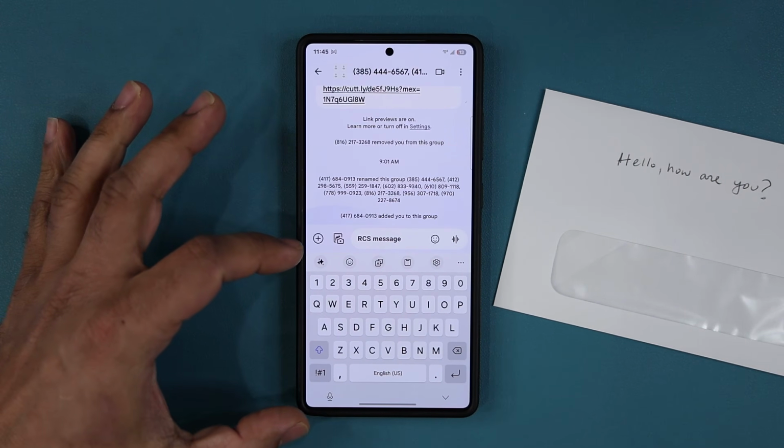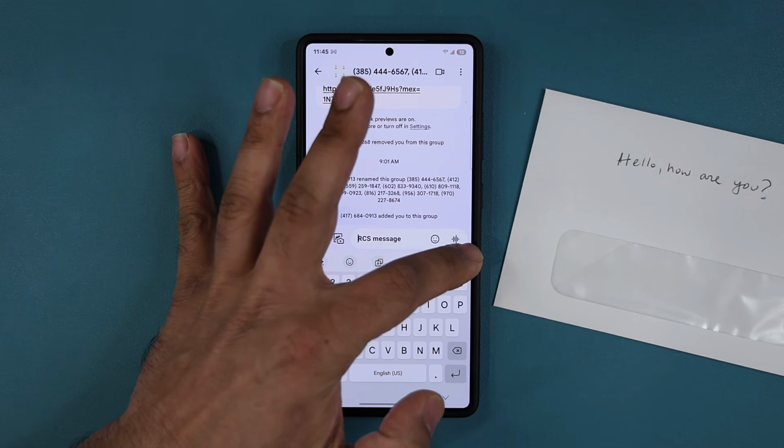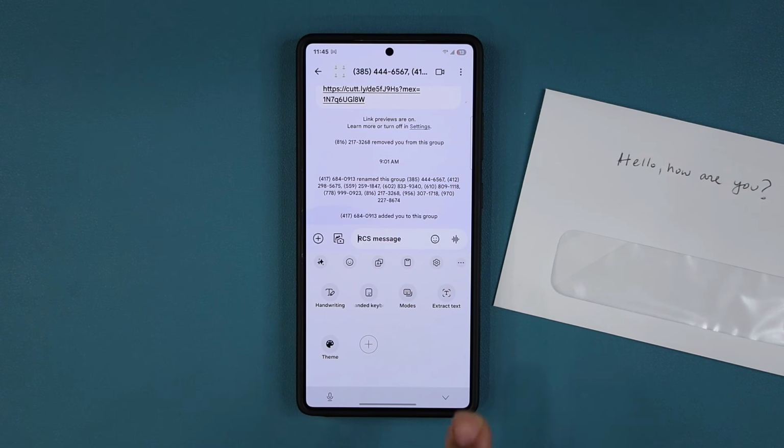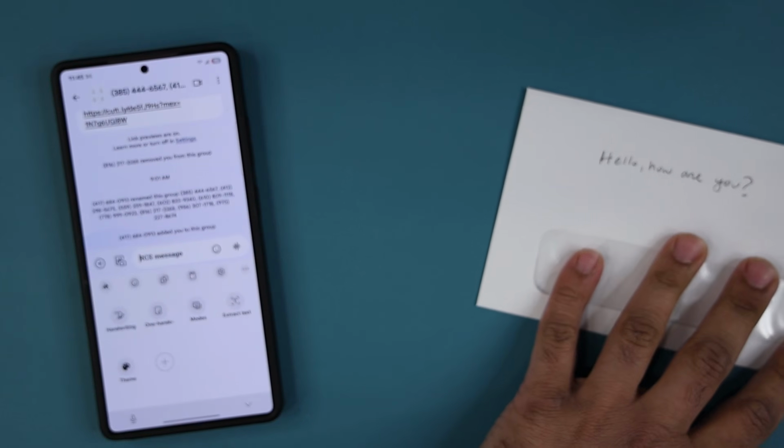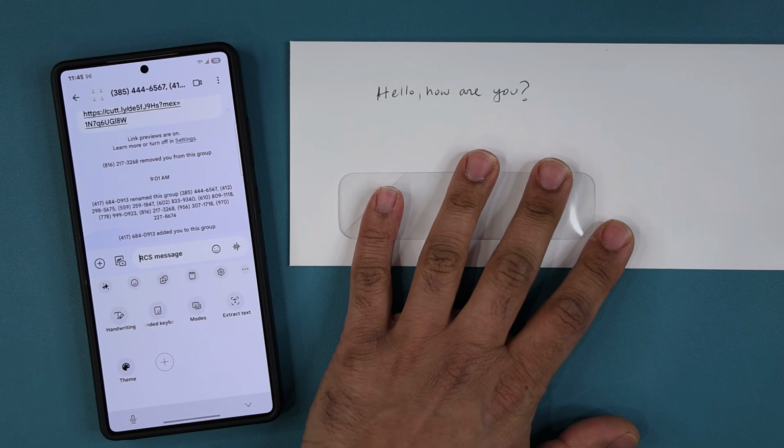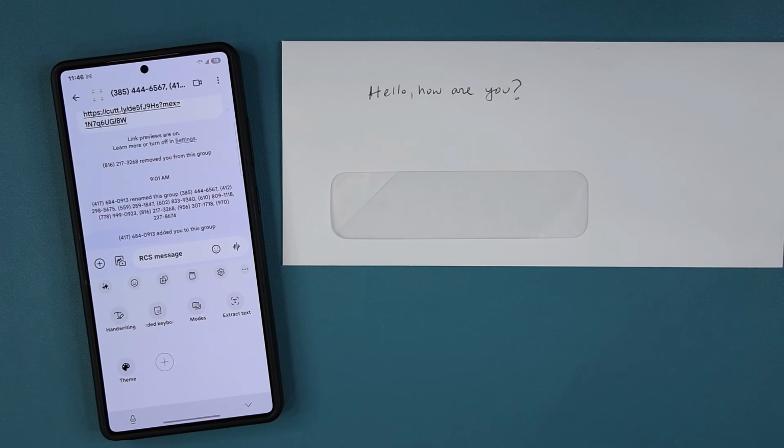So what you do is once your keyboard is up like this, you tap on this button right over here, and then you tap on the extract text option. All right, so let me show you how amazing that is. So I'm going to put this right here. And again, this here is just an example. You can do this with anything.